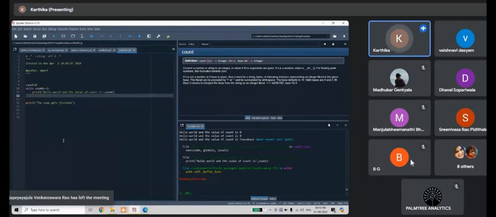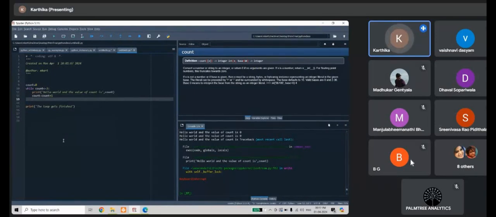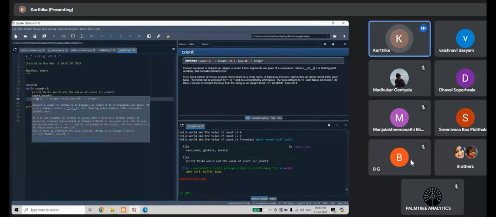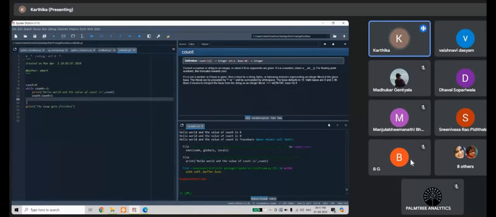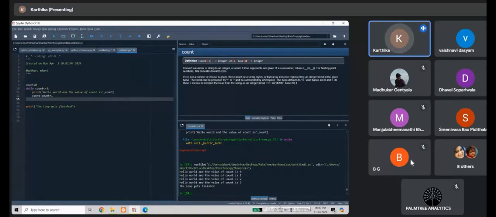Did you understand what I'm trying to tell? If I give count equal to count plus 1, now it knows that this variable value will change. Now it will run and the program will stop when it gets to 3. Can you see?